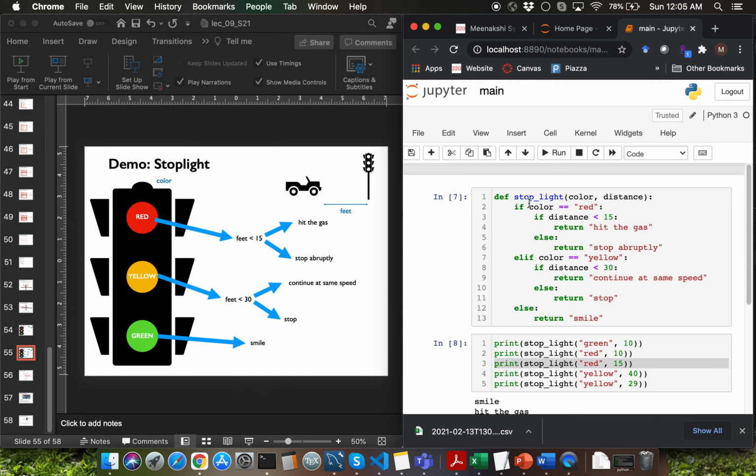Let's look at the conditions here. We are checking if color is equal to red. This particular Boolean expression will evaluate to false. Then we are checking if color is equal to yellow. The elif Boolean expression will also evaluate to false. So you're going to fall back to the else here, which is returning smile.